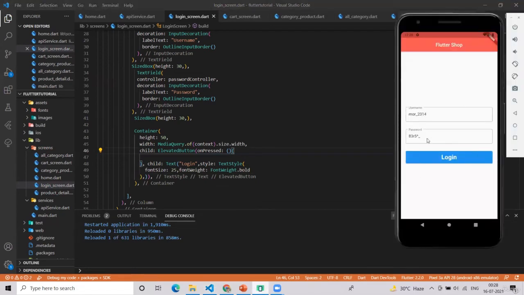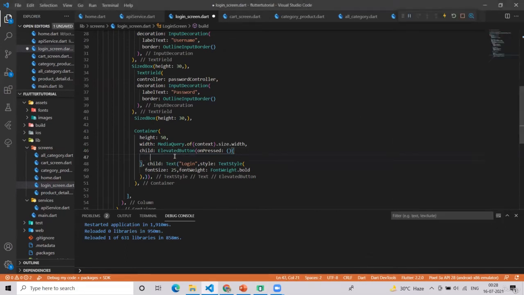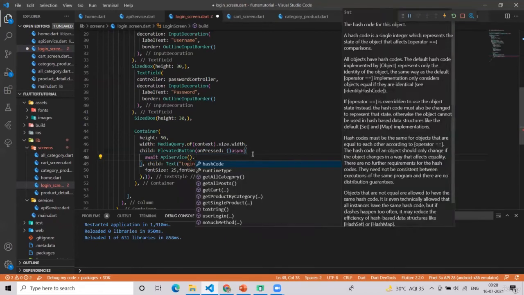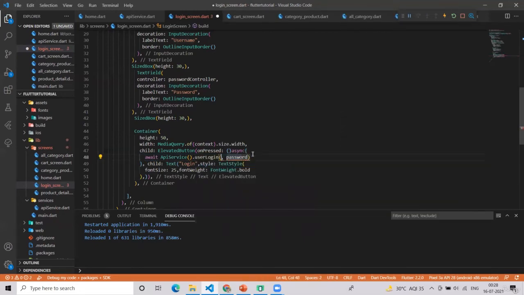Okay, see, we have our login screen and it's looking pretty nice. If you want, you can have some logo or image here. It's up to you. So simply in the elevated button, I will call our login function here. Await API service dot user login. In the username, I will write name controller dot text. In the password, I will write password controller dot text.